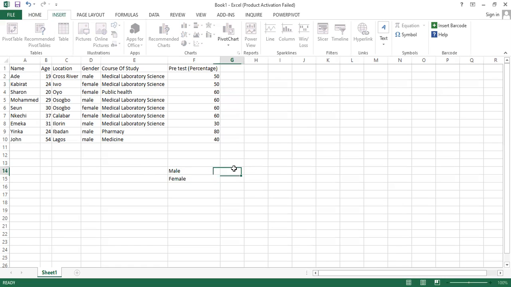Now, if you have 40 male and 70 female in a class. Oh, okay, let me use the real-time data we have. We have about, let me see, 1, 2, 3, 4, 5. We have 5 male and we have 4 female in this class. Now, how do we make a pie chart to represent this?